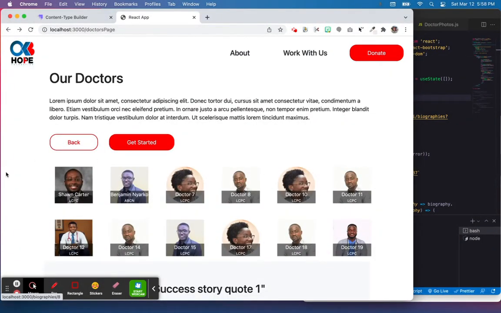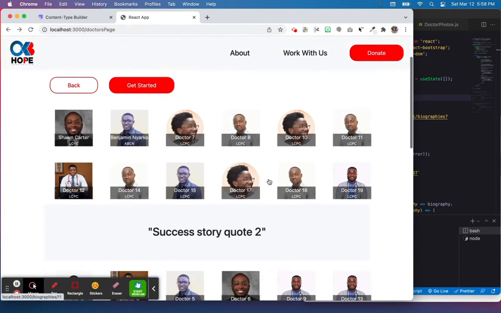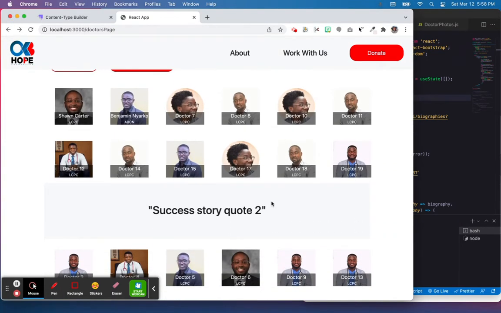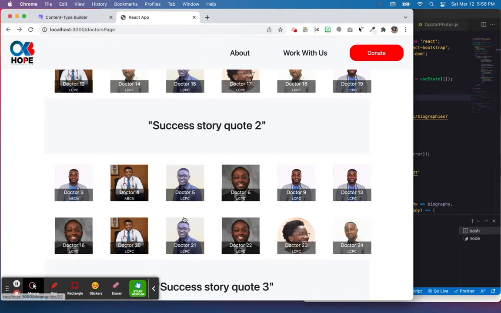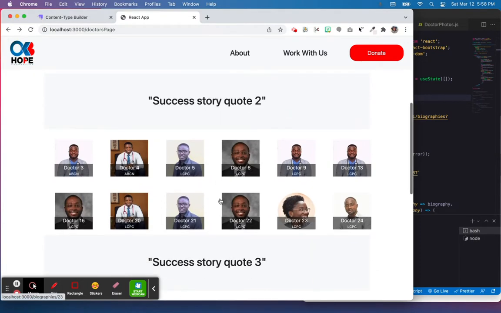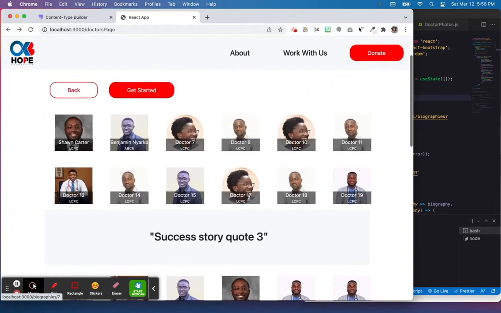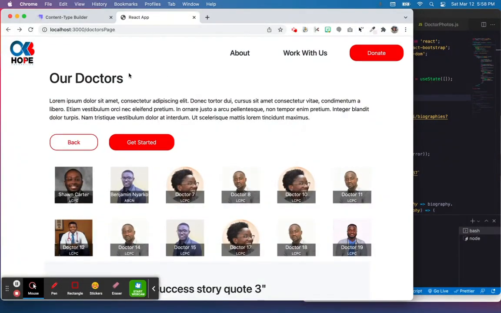The other aspect to this component is they wanted to have a featured set of doctors at the top of the page, then some success story quotes in the middle, and the rest of the doctors listed down at the bottom or below the success story quotes. So that's what the final product looks like.